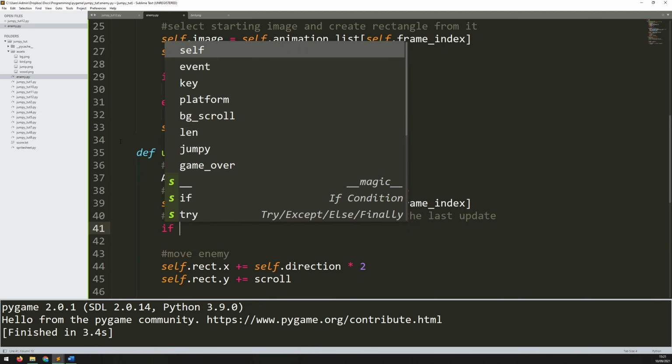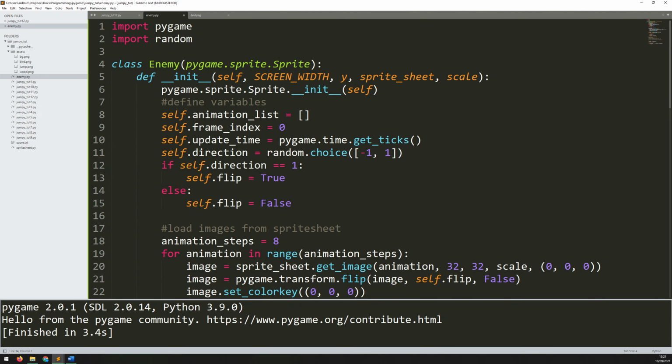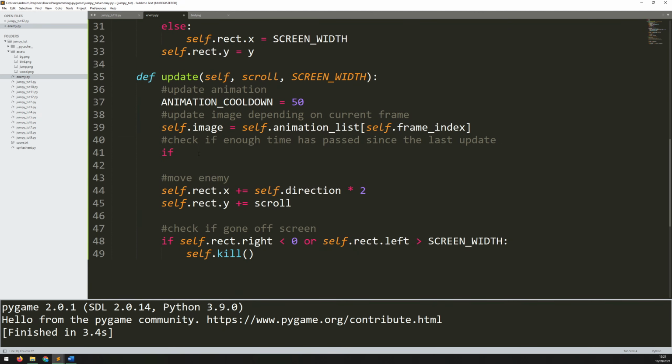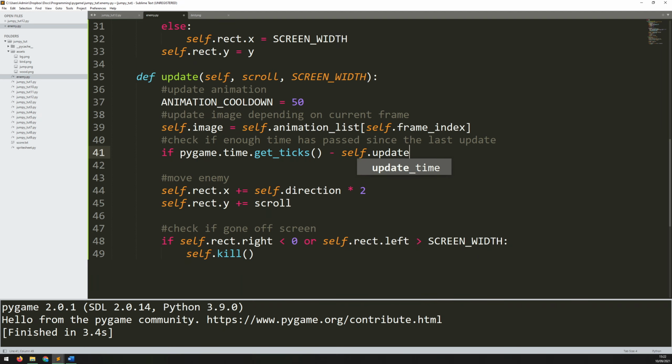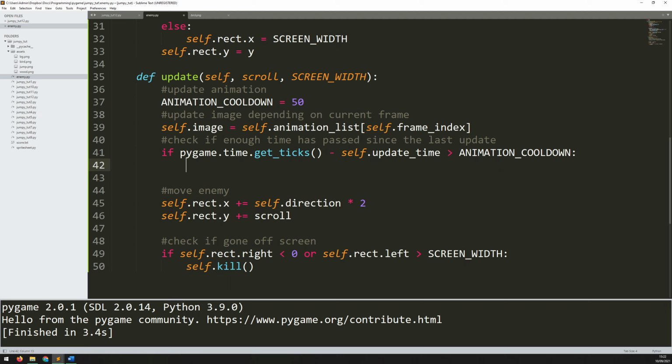So I've previously got this variable up here, my update time, which I've taken as pygame.time.get_ticks. So now I need to take another timestamp. So I can say again, if pygame.time.get_ticks, this is going to tell me what time it is right now. I can subtract the time when the instance was generated, so the update time, or rather whenever the last time this image was updated. And if that time difference is greater than the animation cooldown, so if enough time has passed, then I need to move on to the next frame.